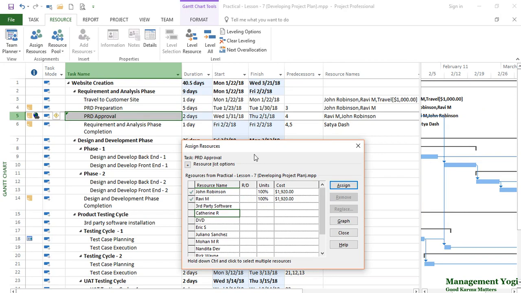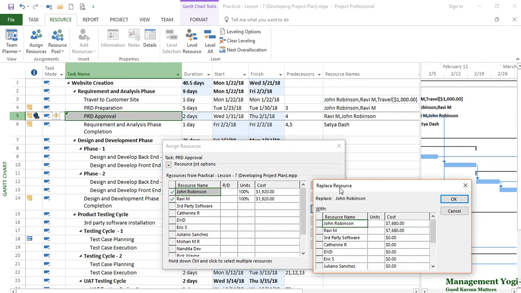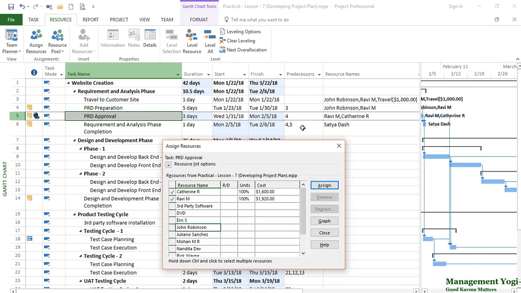Now let us say you want to replace a resource. Instead of assigning or removing, you want to replace a resource with another resource. That also you can do. Let us take the same task, PRD approval. On that, we want to replace John with Catherine. In that case, first select the resource that you want to replace. Once you have selected, go to Replace, and it will ask which resource you want to replace it with. Catherine, and say OK. Now John got removed and Catherine got added. So instead of John and Ravi earlier, now it is Ravi and Catherine.